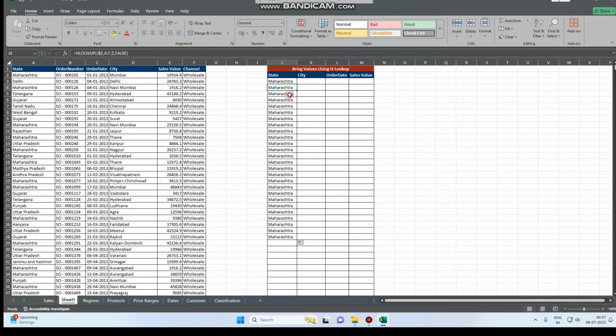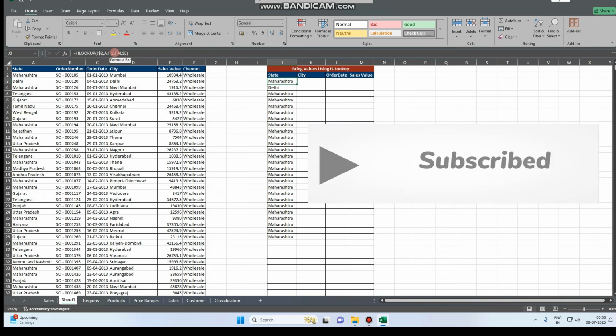Here we got only one state value. The reason is that here only 2 is there. So instead of changing it manually to 3, 4 like this, we can use the ROW function here.